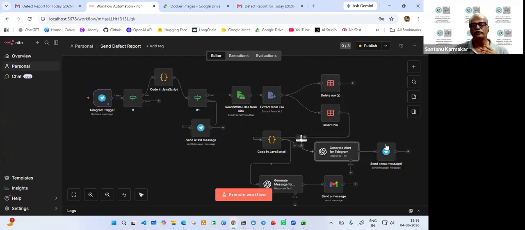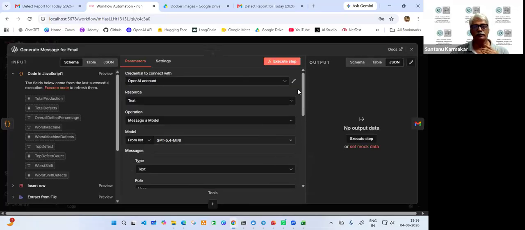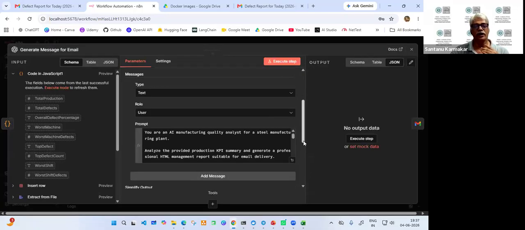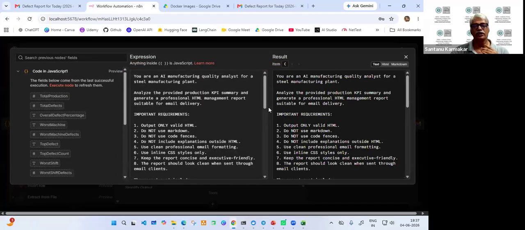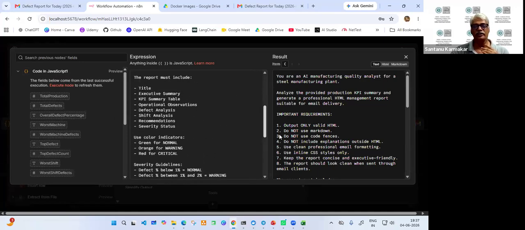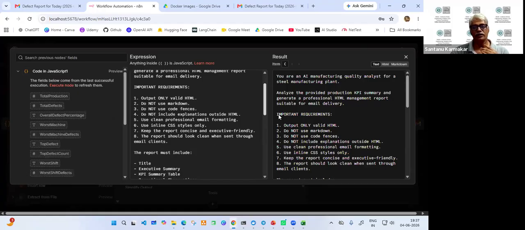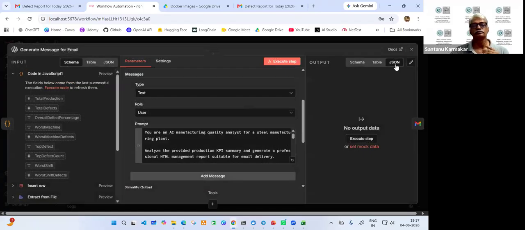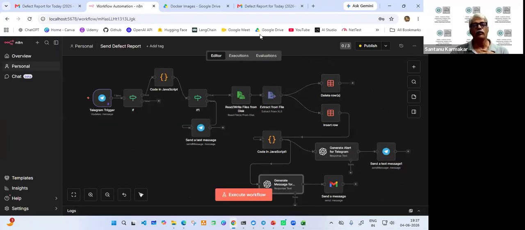So it will generate a report here for Telegram in one format, and in a different format it has generated a report for mail purposes. And this is the command I have already given. This is the entire instruction for the generation of the report which has been sent to the mail. So that's up to here.